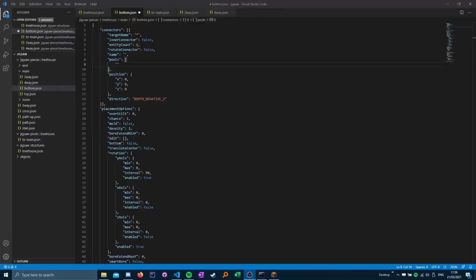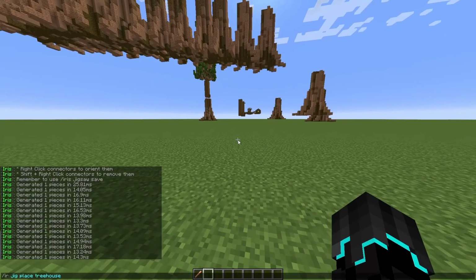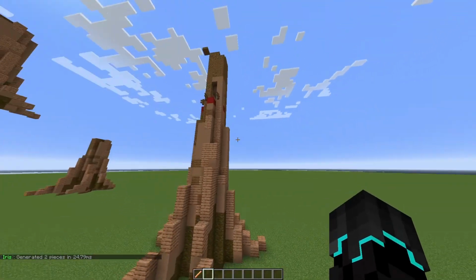I have a feeling. All right, after a bit of searching, I found my issue. I forgot to specify the pool in the bottom piece. So the bottom connector, of course, needs the pool treehouse-to-main. Save, go back into the structure. Oh, I remember why that happened. I saved the object again while I was editing it. Okay, then we just place it, and then it generates two pieces.